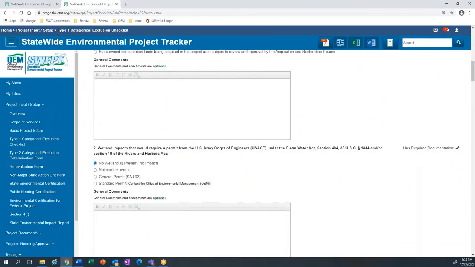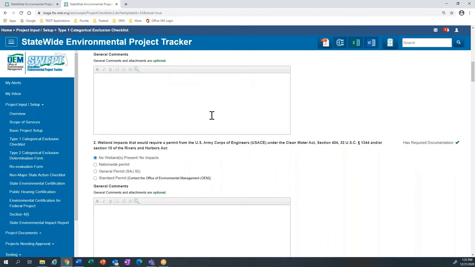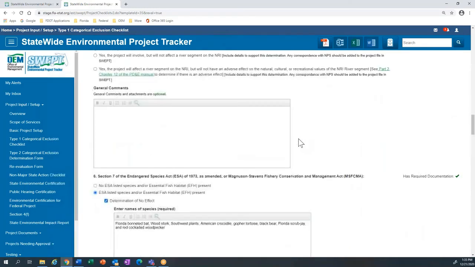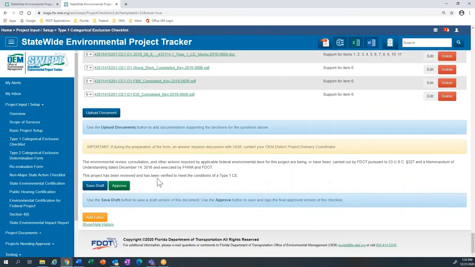You can now edit the checklist responses as needed, and similar to the previous scenario, when you finish making your changes, you click the send for approval or approve button at the bottom of the form.